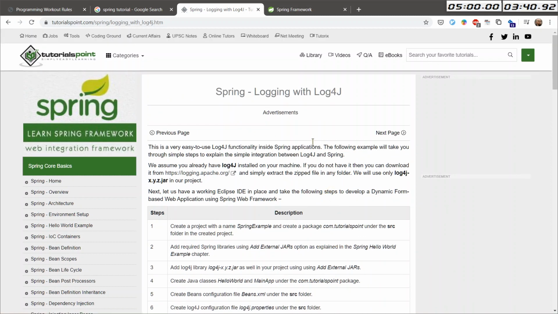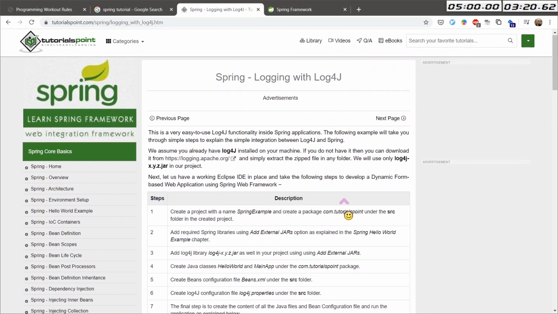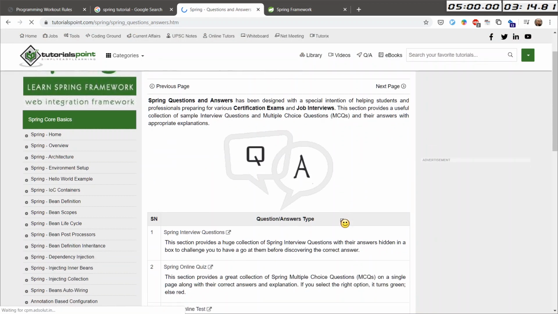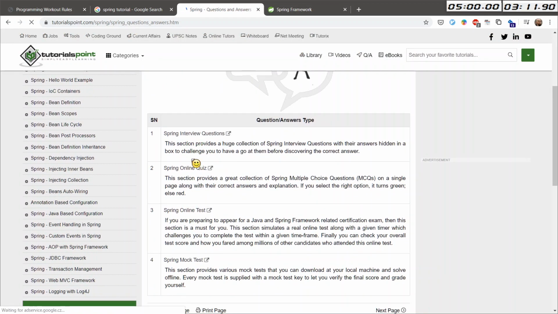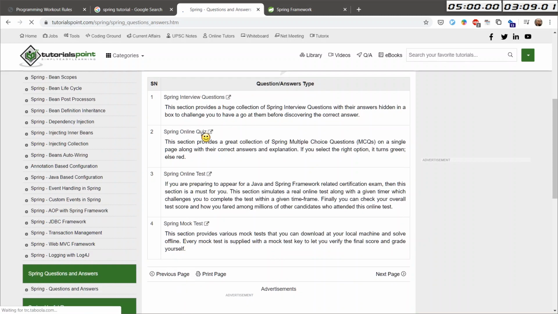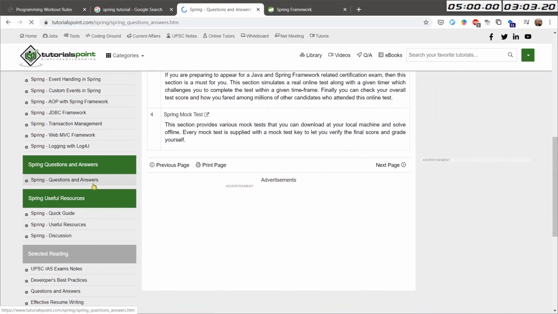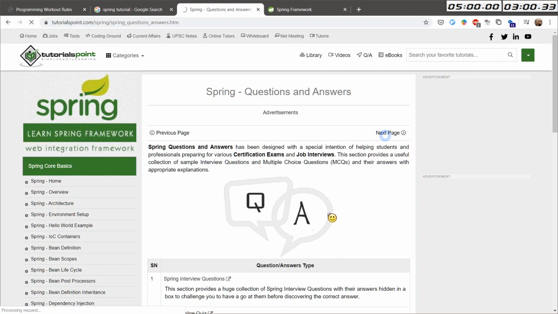This is logging with log4j. What is that? Inside application. Yes, you have already installed. Okay. Questions and answers. Spring interview questions. Oh, that looks useful. What else do we have? Useful resources. Okay, cool.